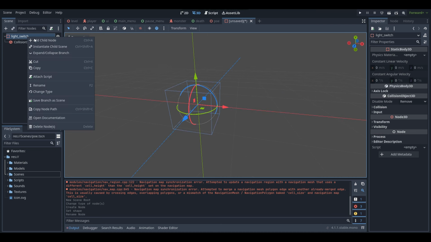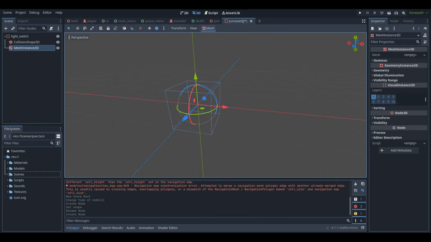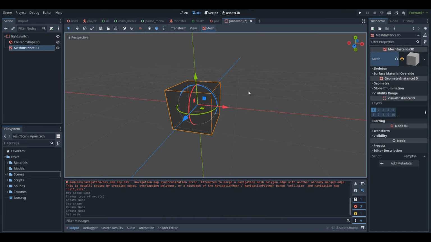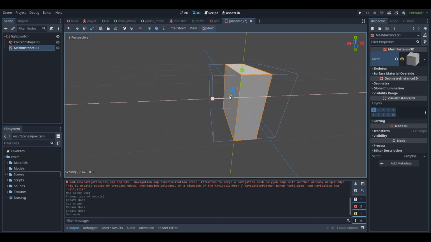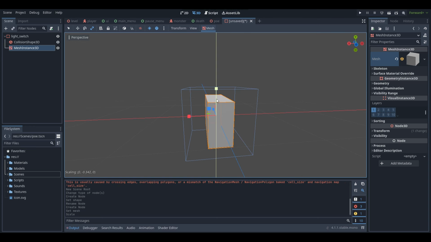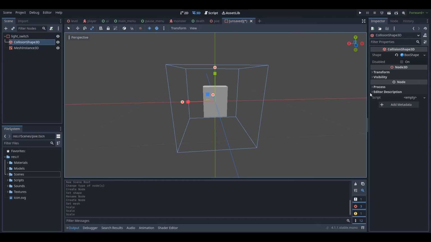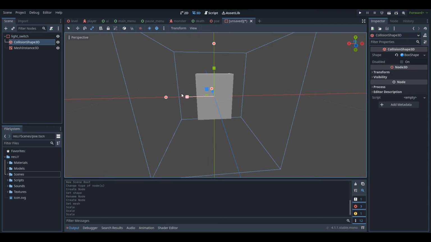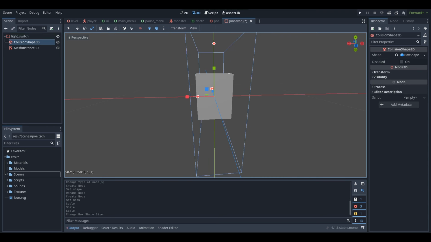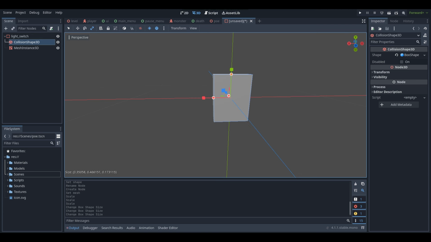So now we're going to right click, go add child node, MeshInstance3D. And this will be a box mesh. This is going to be like the base of our button, of our light switch. So I'm just going to make this a bit smaller, something like this. Yeah, there we go, that seems alright. And then with our collision shape, we'll adjust this down. We'll try to adjust it to a very similar size of this mesh instance itself. And there we go, that seems good.